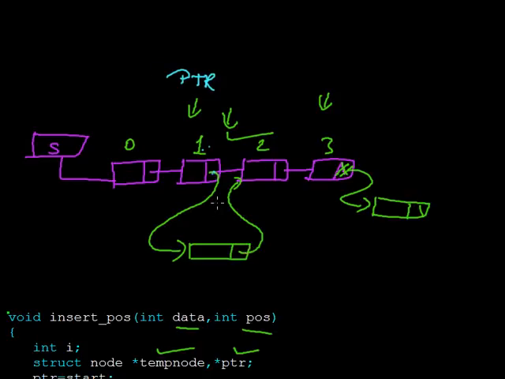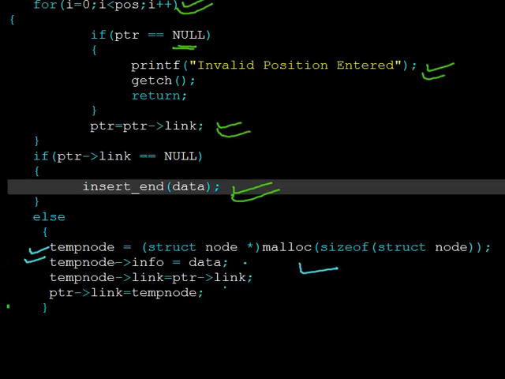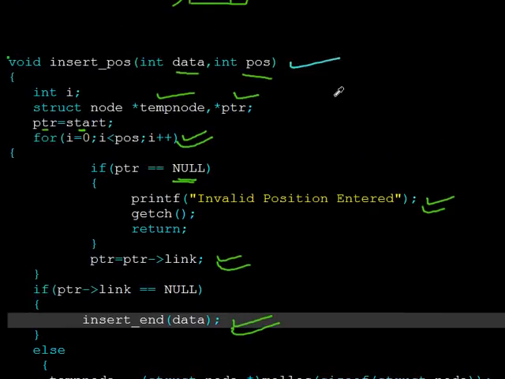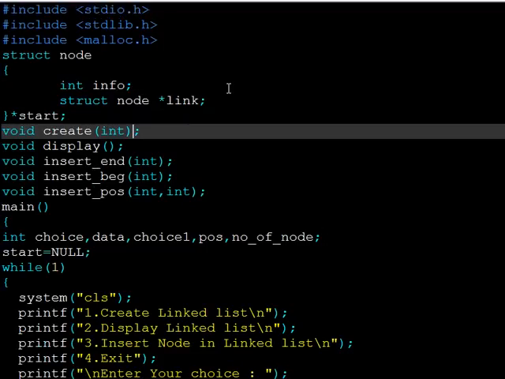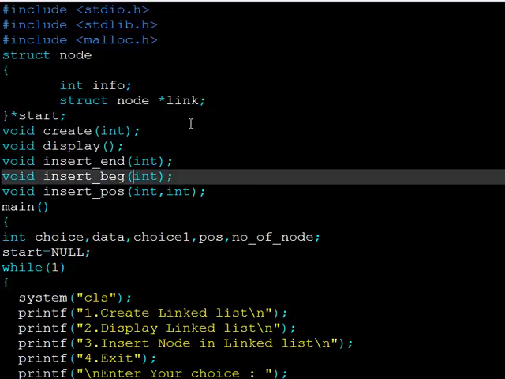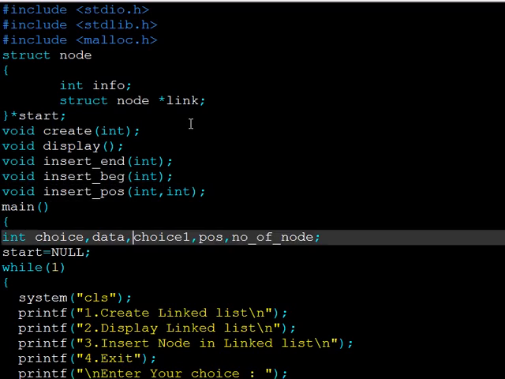So this will be the case. This will start pointing to the new node, that is the temp node, and the link of this temp node will start pointing to the next node. This is how insertion at a specified position can be achieved. So this is our program with functions like create function, display function, insert at end, insert at beginning, insert at a specified location. Later we will also code functions like delete, searching data, and reversing the linked list in the next lecture.